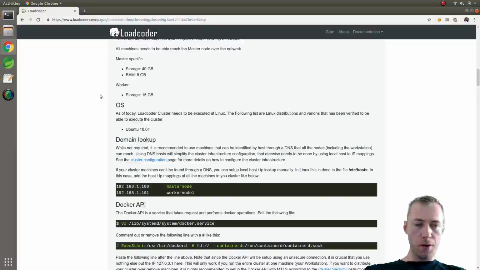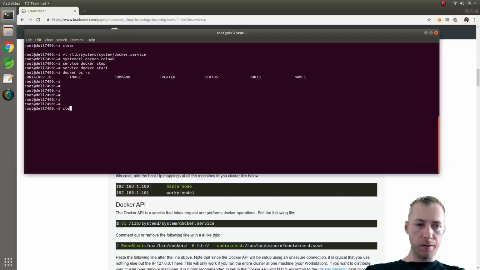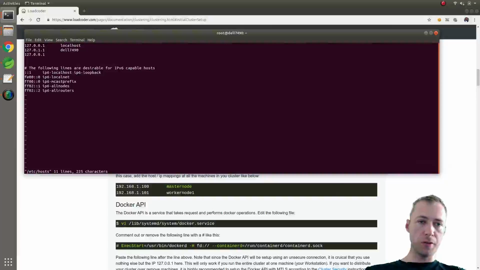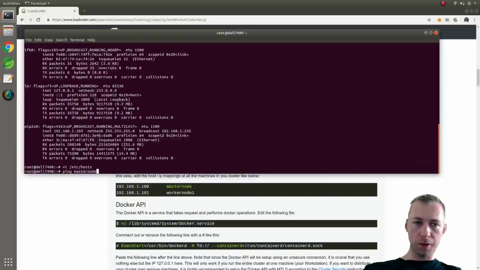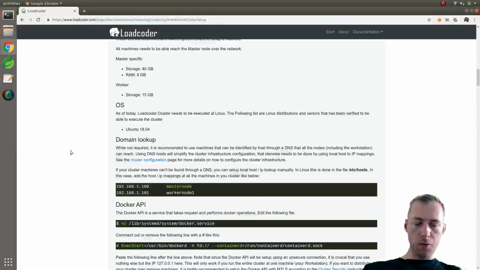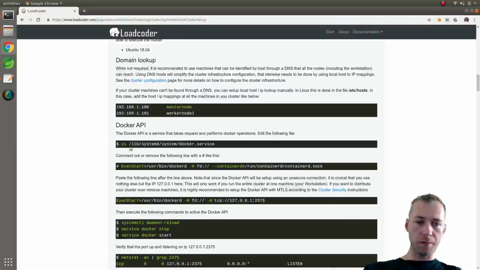So let's open etc hosts and add the mapping to 127.0.0.1 and a new hostname that you can choose whatever you like, that we'll be using also in the cluster. I'm choosing master node as the hostname, and we can also test with ping that it works. Yeah, it seems to work. So now we should have everything in place in our workstation in order to proceed.